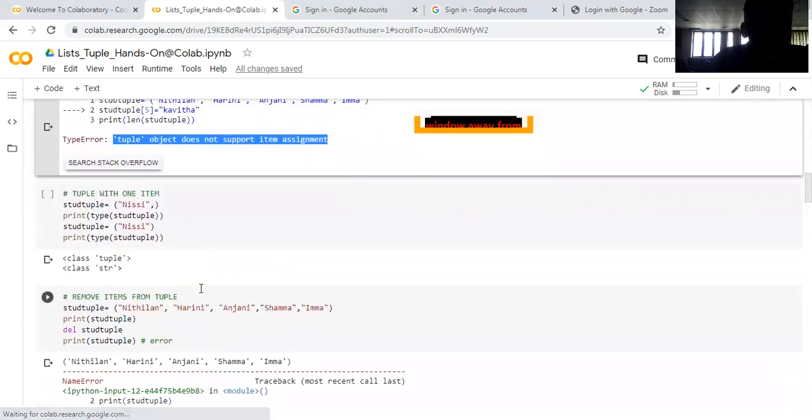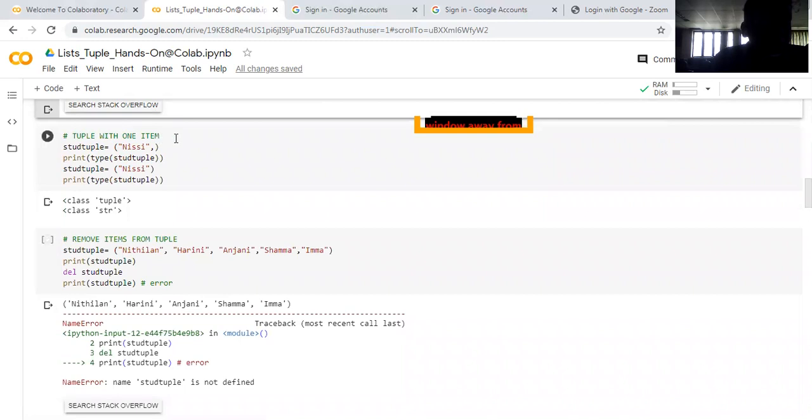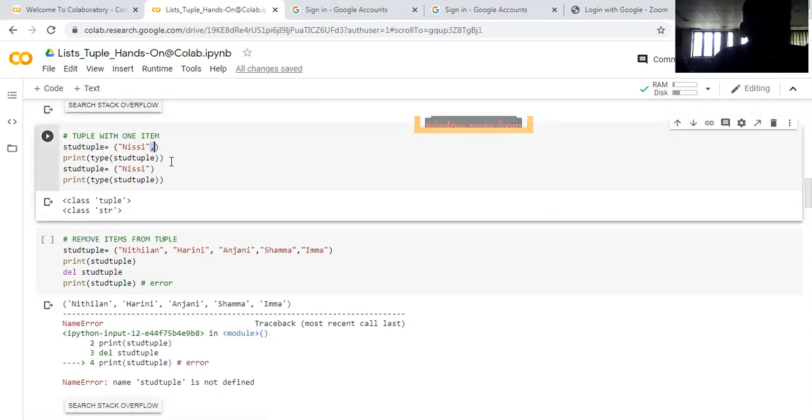Understanding? Now you come to the next one, tuple with one item. How do you give a tuple with one item? After giving the first item, you have to specify a comma here. Understanding this one? Once only one item is there, in order to make it a tuple, you have to give a comma. So the comma will mark the tuple with one item.